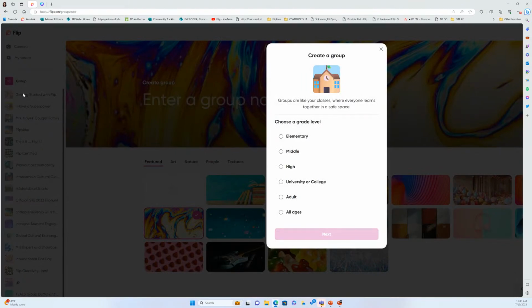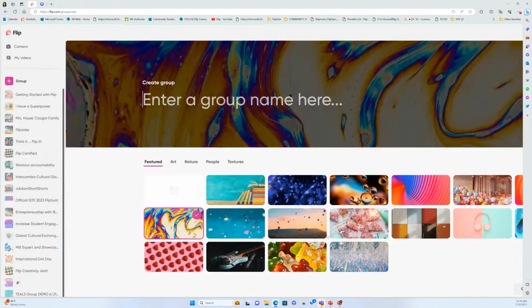Once we're here, you're going to be prompted to choose your grade level. The grade level is really determining the types of safety features that we have for our students. So I am an elementary teacher, so I'm going to check elementary level. Now, after I have selected my age group, I now get to create my group and name it anything that I want. So I'm going to call this one Welcome Back to School. Okay? Because this is going to be a group where I'm going to engage my students in some back to school activities.